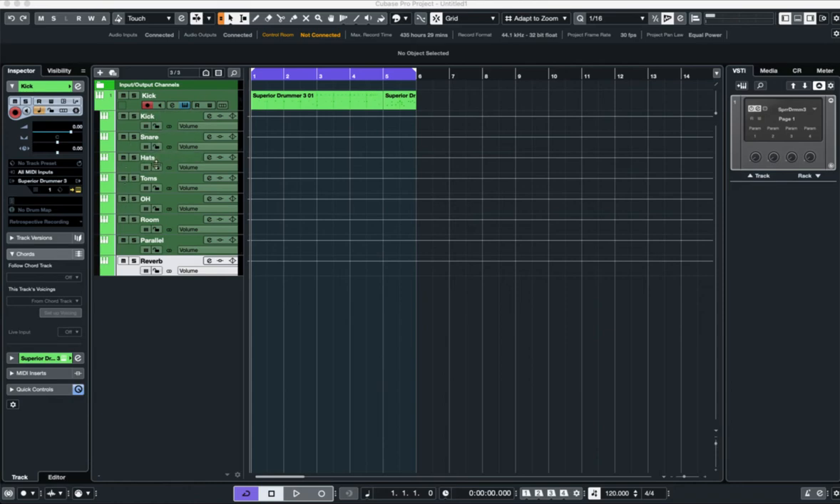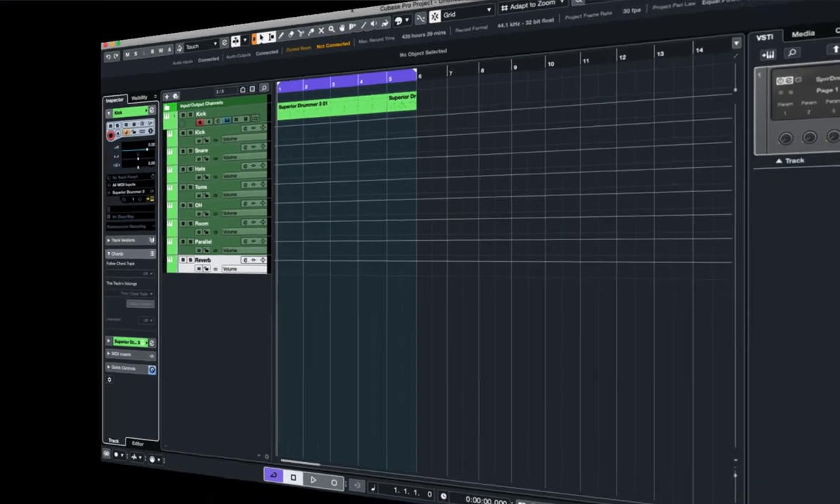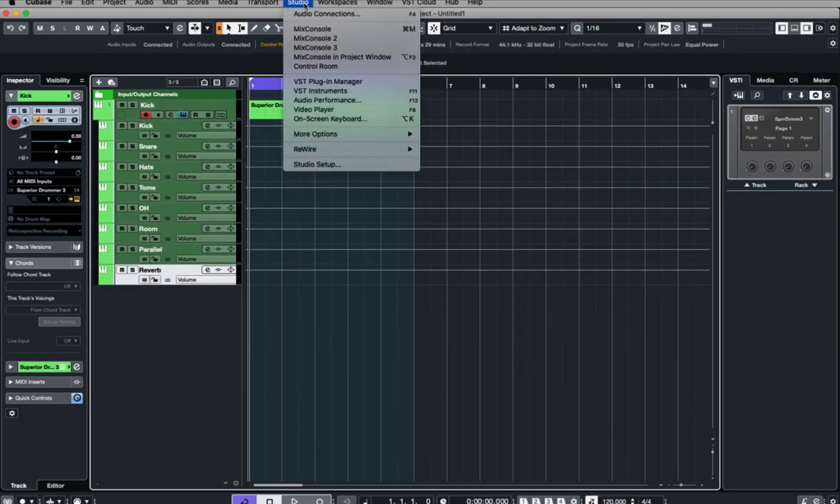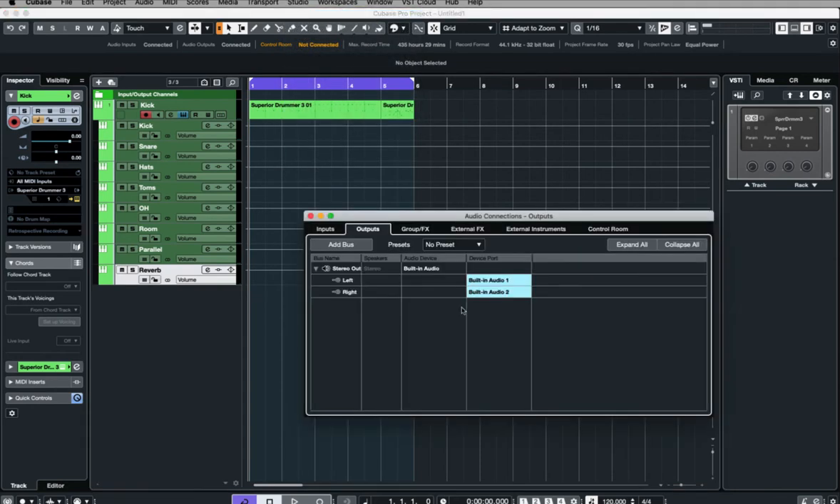But for instruments like kick and snare, more often than not, we need mono audio files for them to sit in our mix nicely. In this video, I will show you how to create mono audio files for those individual instruments. What you do is you go to Studio, Audio Connections. In here, you select the Outputs tab.